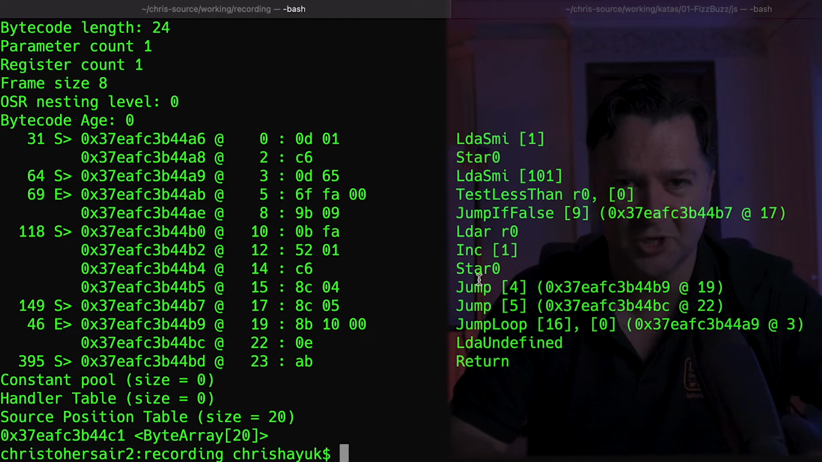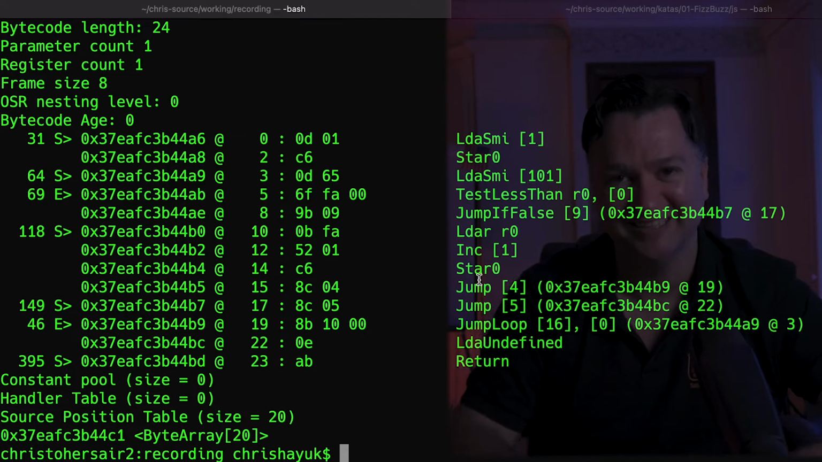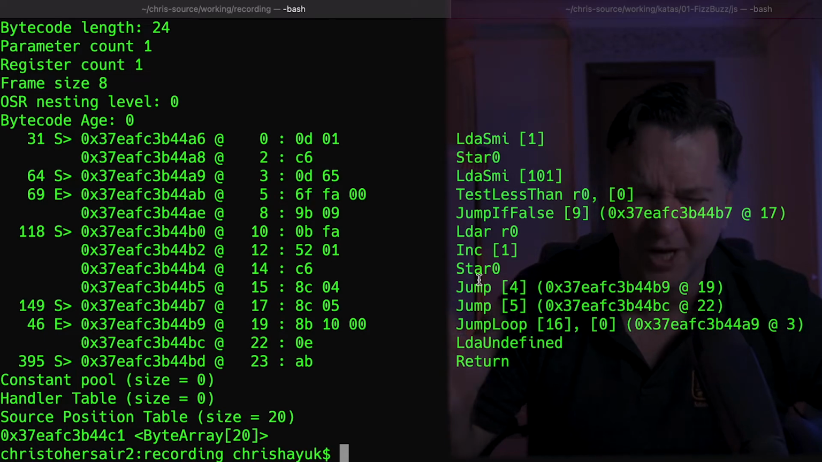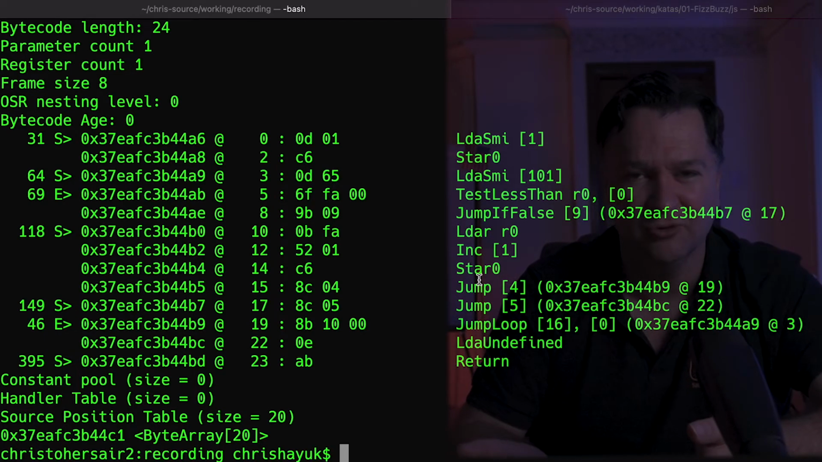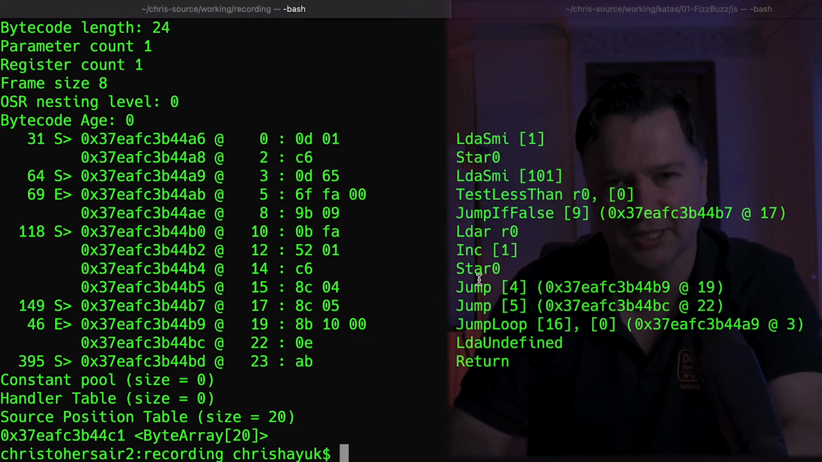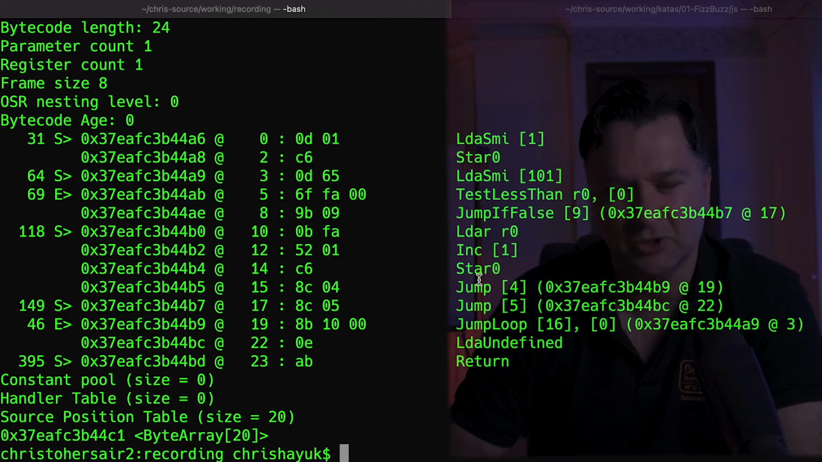So when you're starting to think about these FizzBuzz challenges, should I use a for loop? Should I use a while loop? The bytecode doesn't care, okay? It really doesn't care. So just keep that in mind.